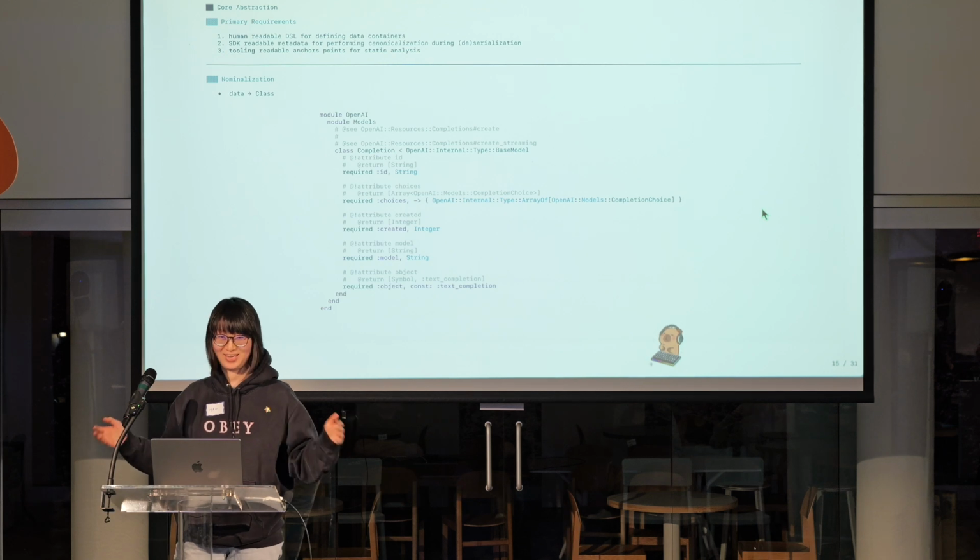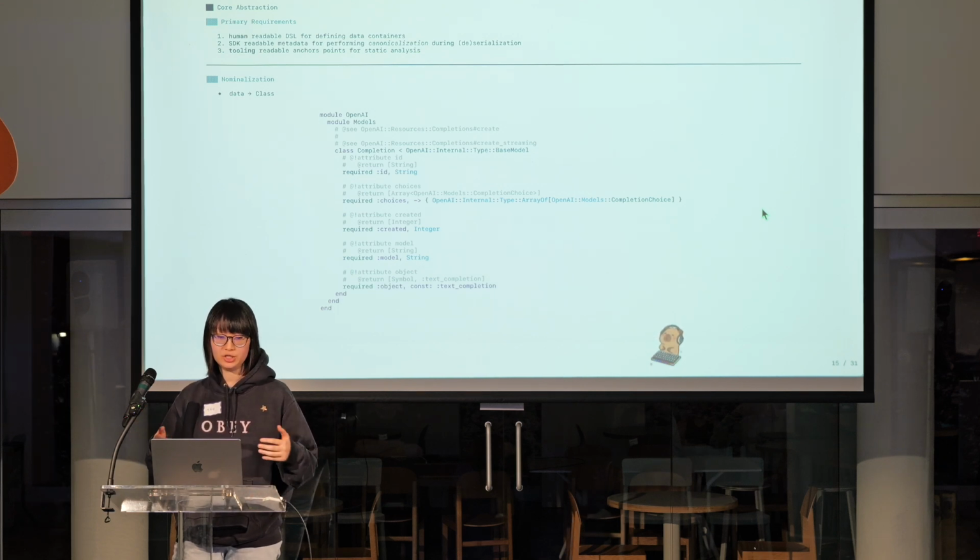We're going to talk about the abstractions in the current SDK. There are two main ones. The first one is the primary abstraction, which we call base model. These are the data containers of the Ruby SDK, and they have multiple purposes. The first purpose is being human readable: you should be able to read it and easily interpret it without even having an editor help you. The second is for tooling to be able to interpret it really well. And the third is for the SDK internals to be able to interpret it and make choices for you.